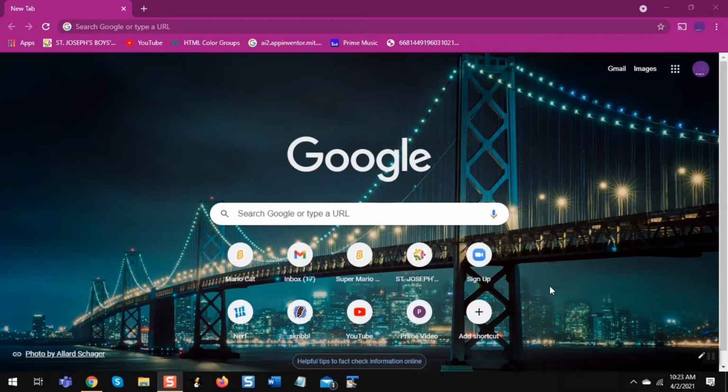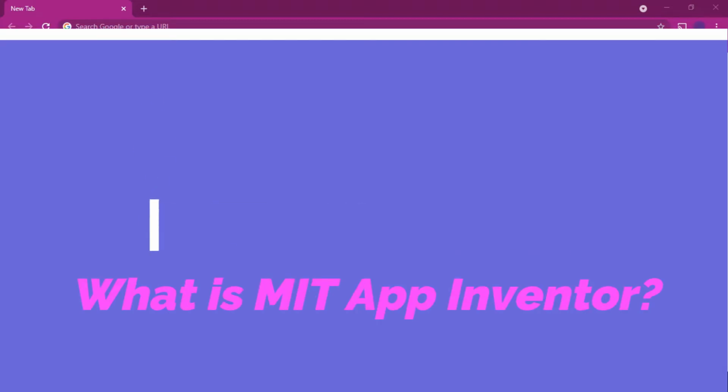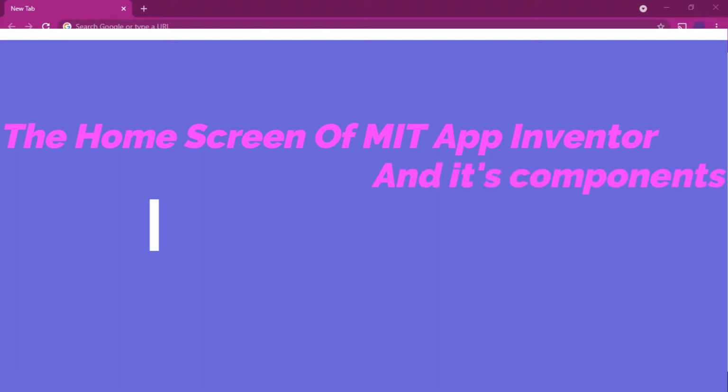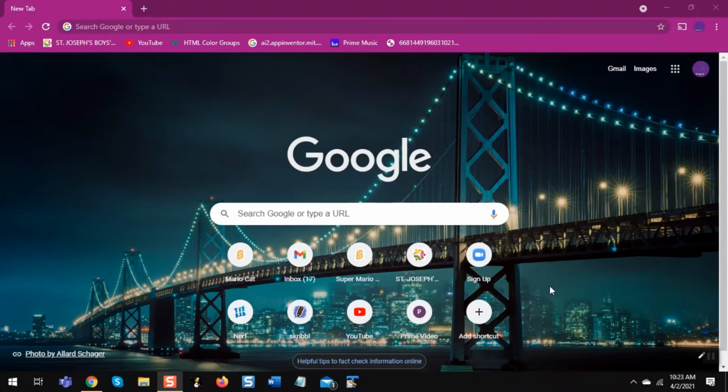The 3 topics are: what is MIT App Inventor, how to log in into MIT App Inventor, and the home screen of MIT App Inventor and its components. So now let's start.